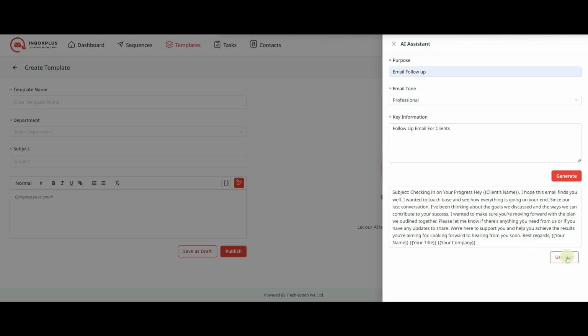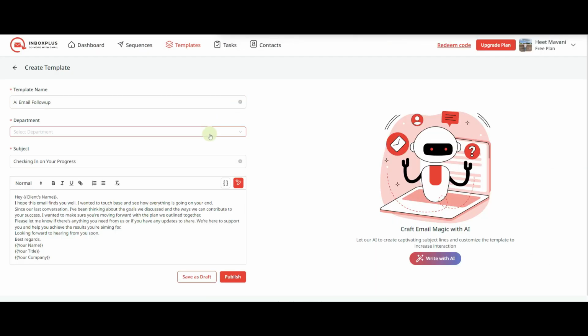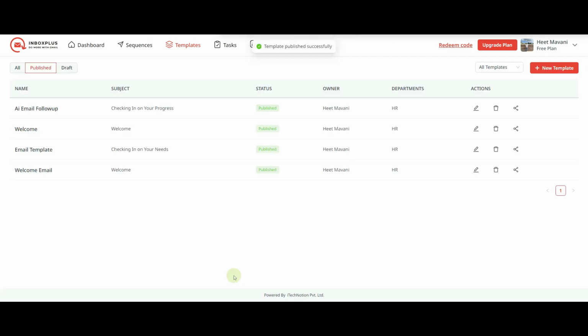If you're happy with it, simply click Use This As. The template is now ready, and all you need to do is hit the Publish button. Congratulations! You've just created an email template using our AI feature. It's quick, easy, and efficient.